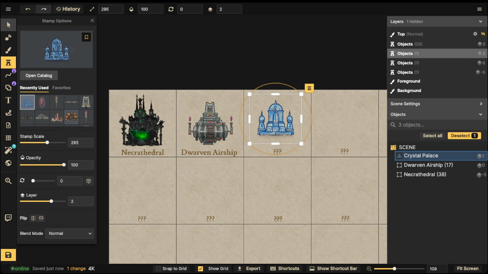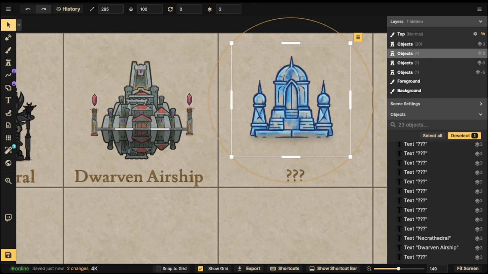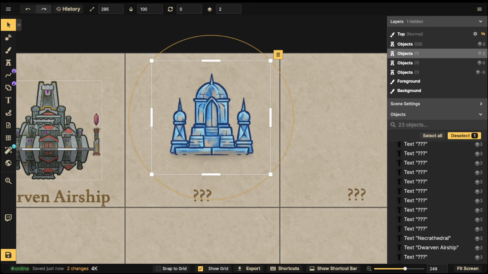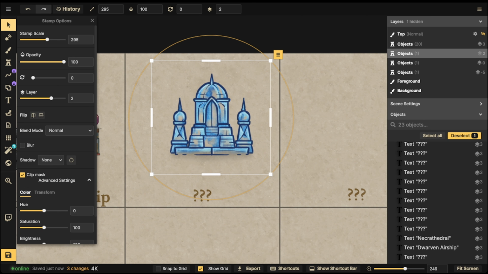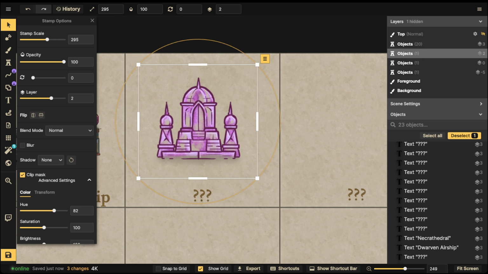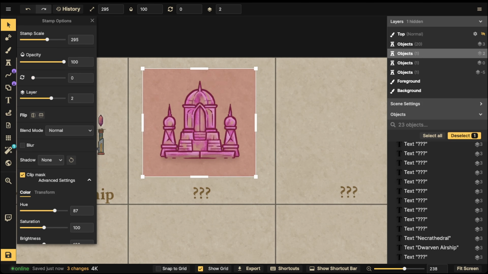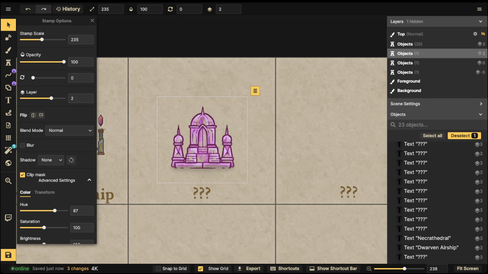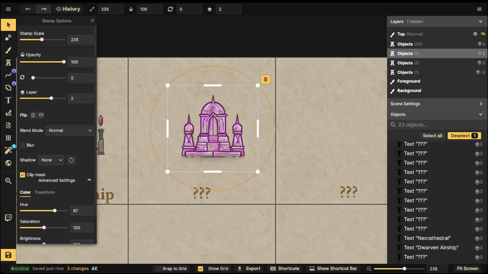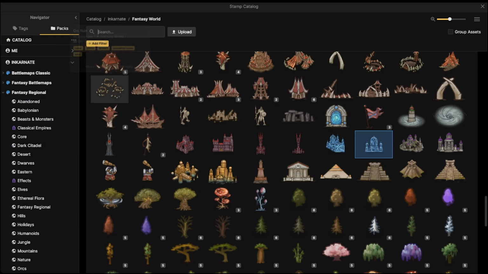I'll go with this kind of for like a temple. It already has like a temple feel to it. But what I do is I'll probably change the color to make it more Feyish colors. So I could maybe change it to like a purple or like a pink color. I think that works fine. We'll change that. That looks good. Just pick one.